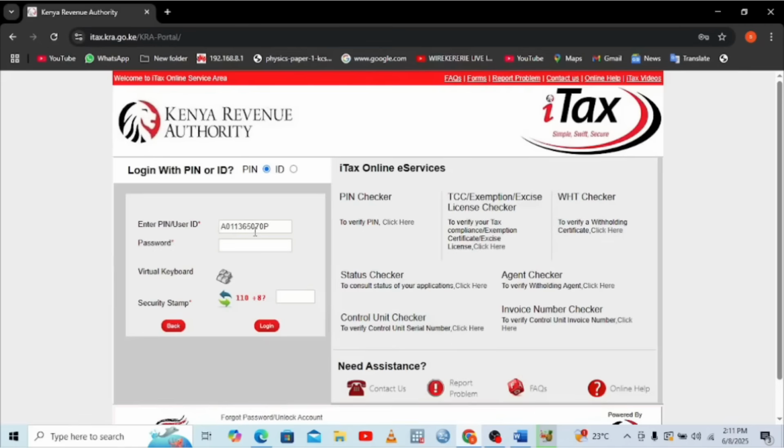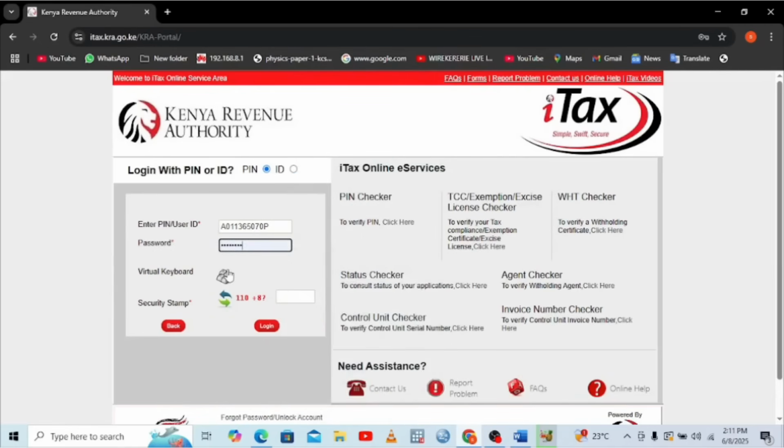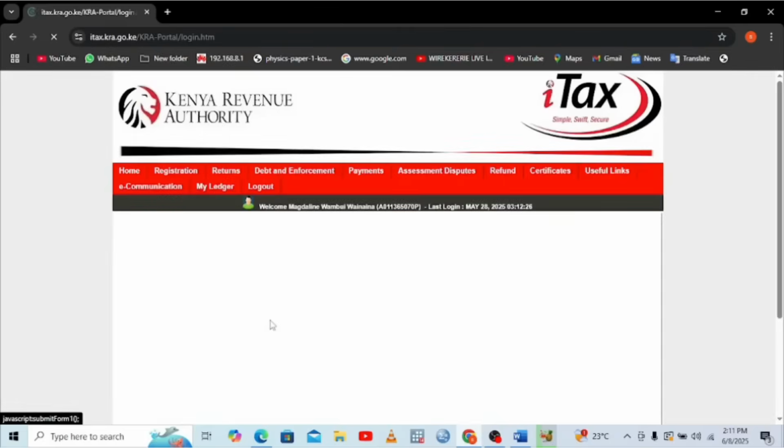After continuing, you need to enter your password here. So I just select mine and put it there. Then you need to enter yours manually if you have never logged in using the website before. From there, you need to enter a security stamp here, which is just a simple mathematical computation, which is 110 plus 8, which I think is 180. Then I will just hit login.